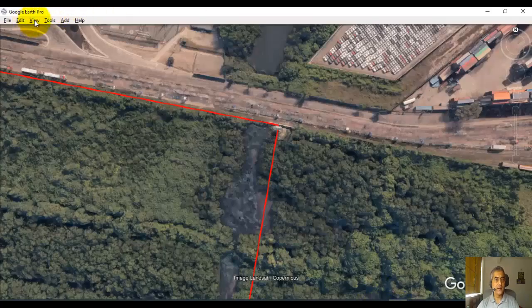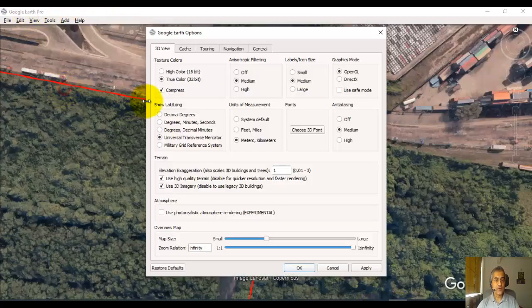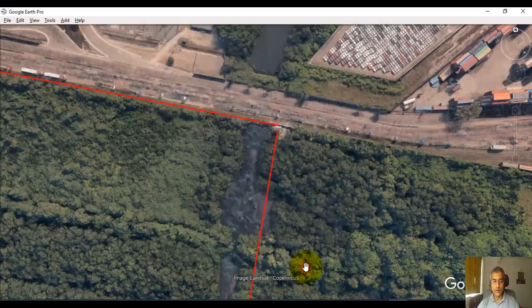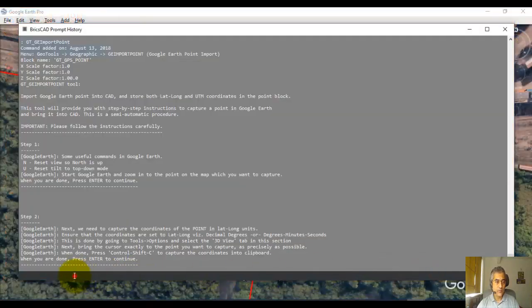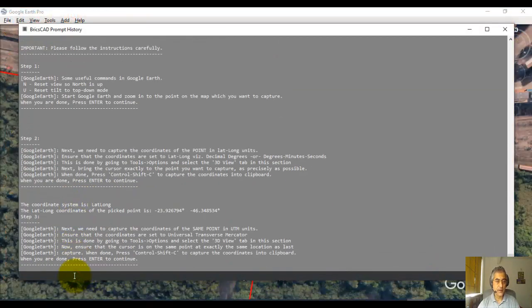So I go back here, Tools, Options, Decimal Degrees. Now I'm in lat long. Apply. OK. Now I come here to this point and press Ctrl Shift C. Then go back to BricsCAD, press Enter to continue.